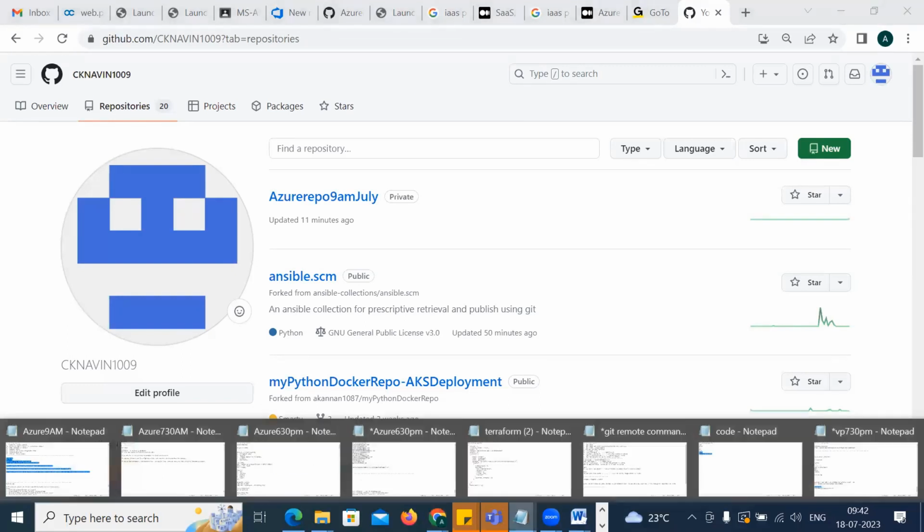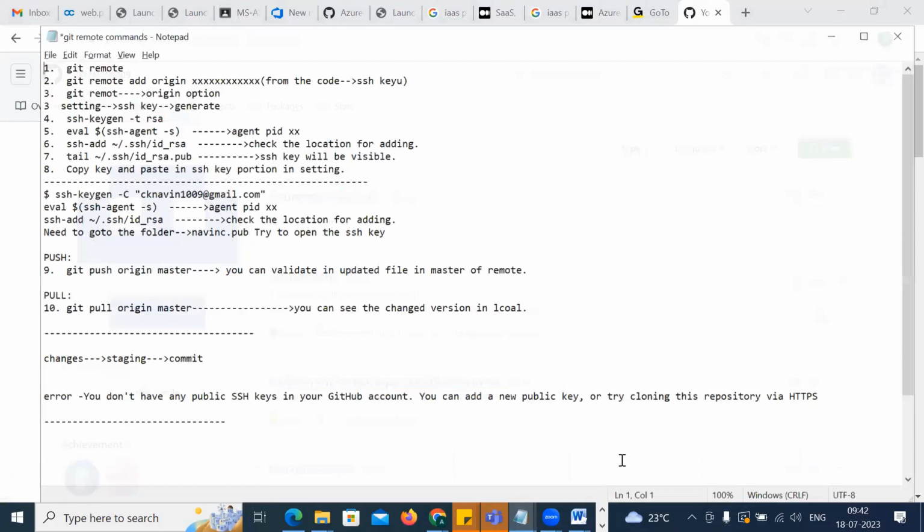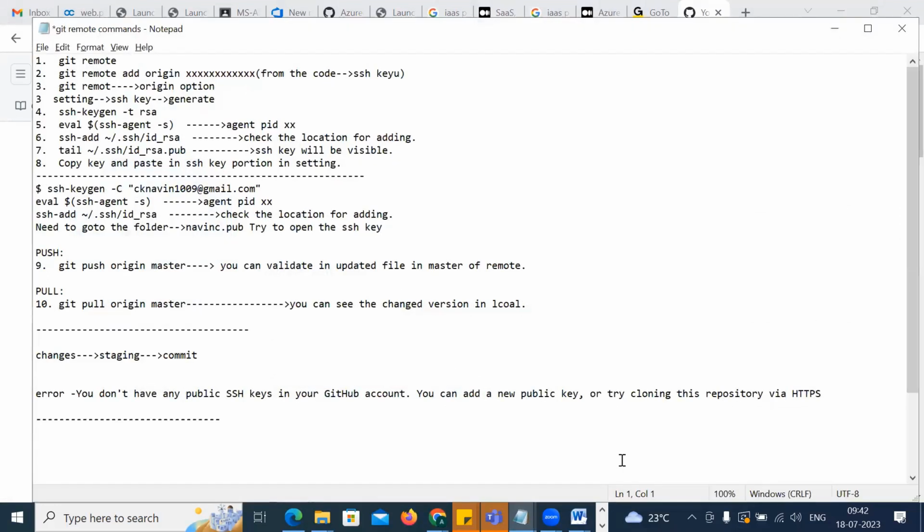Whatever we have learned about the remote Git repository is quite sufficient. But there are a few more things that you have to learn, which I'll tell you now. Remote is okay, all good with the remote. One more thing.